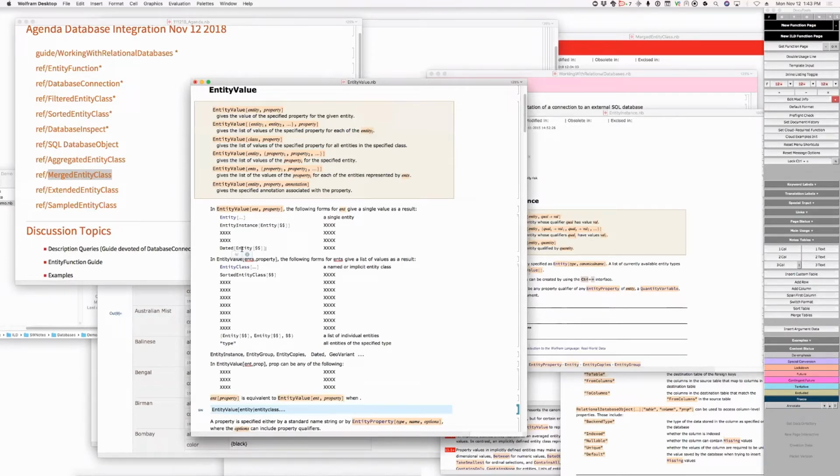Entity copies. I'm sorry, that's a wrapper. That's a wrapper around entity, right? Yes. Okay, so I'm going to ask the question again.